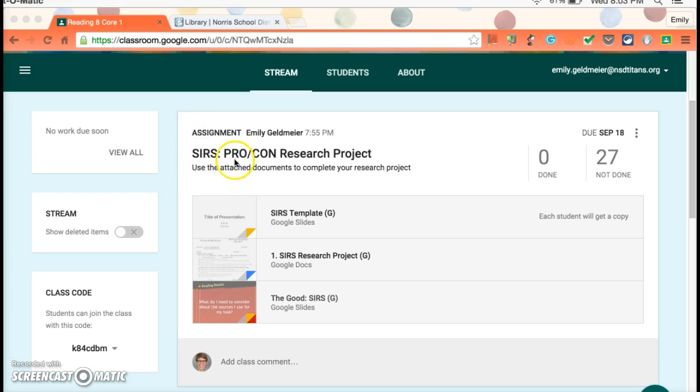It's called the SIRS Pro-Con Research Project, and in this project, you are going to be researching one issue and both sides of that issue and then making your opinion based off of what you've researched. All the necessary materials are right down here.